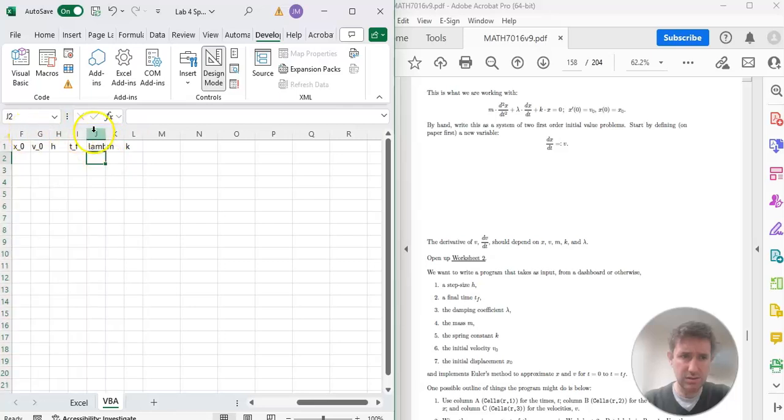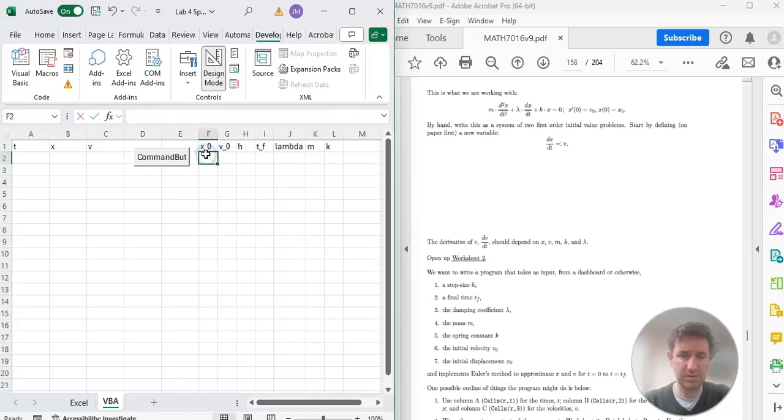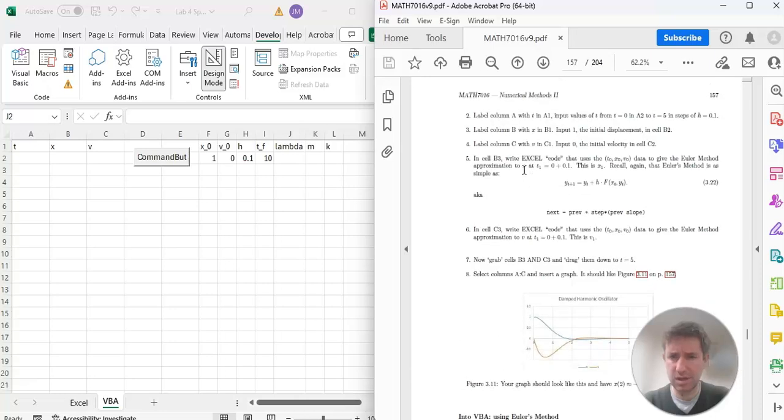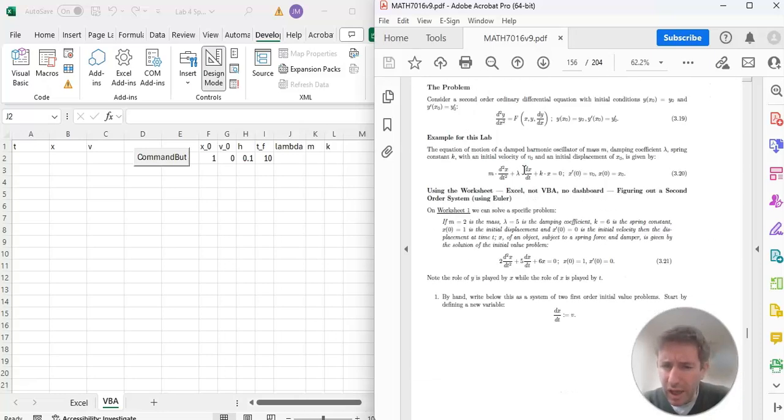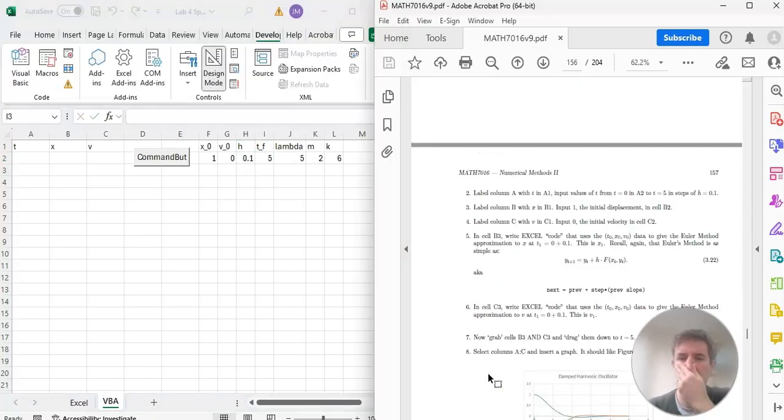Yeah, so it's the usual crack. We want to populate this, maybe 1, 0, step size 0.1, 5, times 10, lambda. Actually, I want to match the previous one. I think the previous one had a lambda of 5, mass of 2, spring constant of 6, step size of 0.1, and final time 5. So we can just match up with our Excel when we get there.